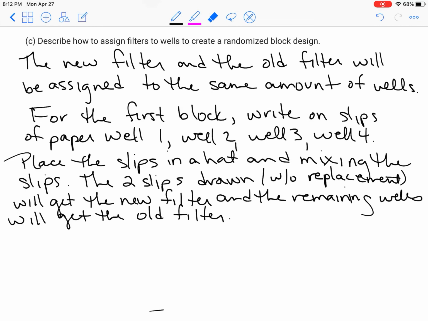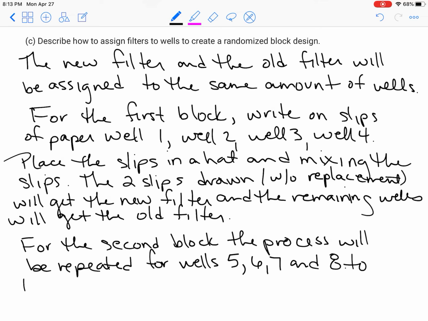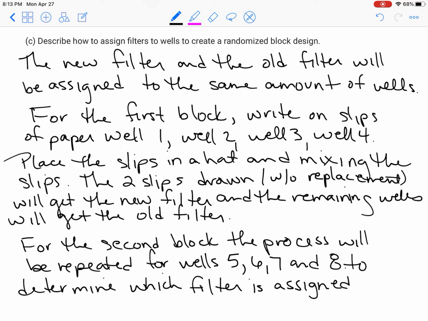Now we need to do the second block, and the second block is pretty easy. All we have to do is repeat this process for wells 5, 6, 7, and 8 to determine which filter is assigned to which well. For the second block, the process will be repeated for wells 5, 6, 7, and 8 to determine which filter is assigned to which well. All right.